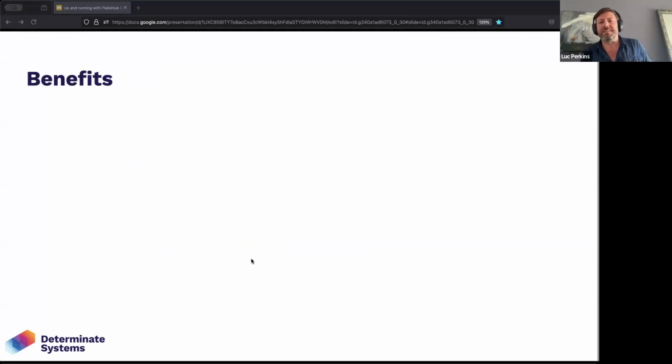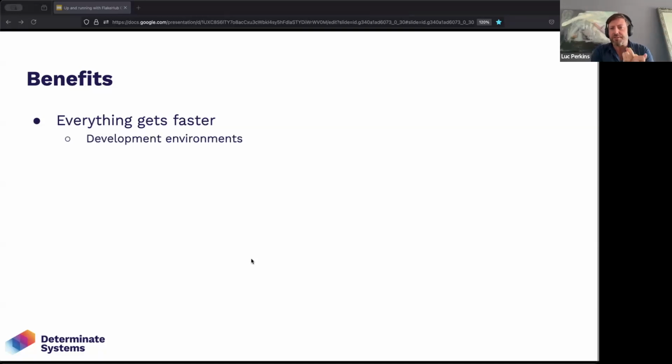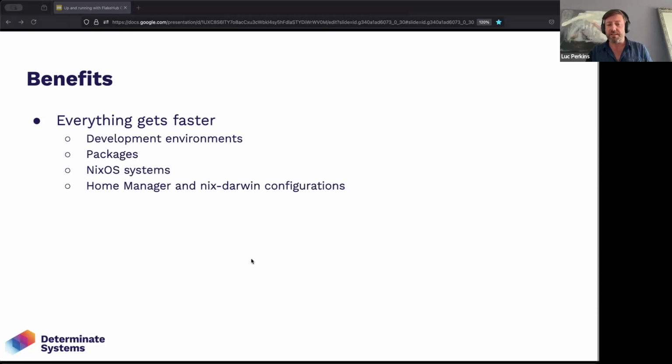So the general benefits of Nix, of caching in Nix, I think should be pretty clear just from my explanation in the last slide. Basically, with caching, everything in Nix just gets faster and more efficient. Using development environments gets faster because you build them faster. Building packages gets faster, which in turn makes development environments faster. Building NixOS systems gets faster because your packages are faster and all that good stuff. And some other fun use cases for Nix, like building Home Manager and Nix Darwin configurations, they benefit from caching as well for exactly the same reasons.